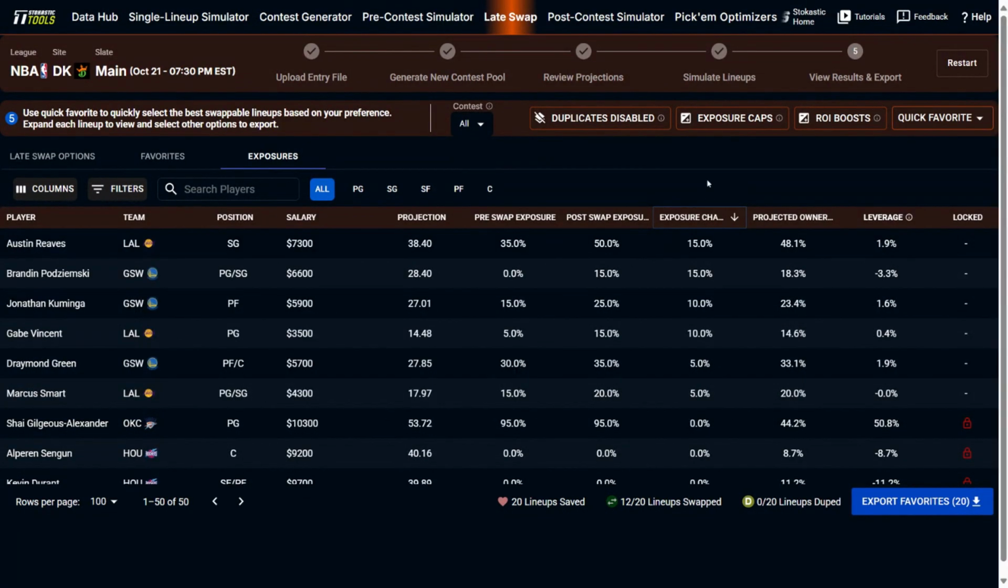And you could also look at the positive exposure changes to see which players we got more of. So here, for instance, we started with 35% of Austin Reeves. We now have 50% of Austin Reeves.